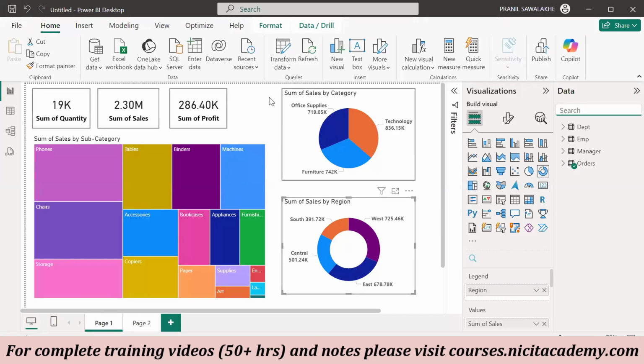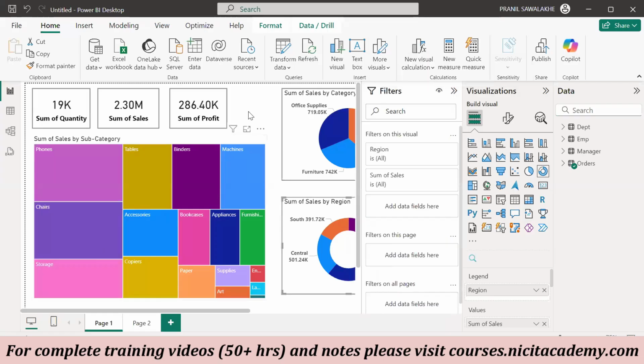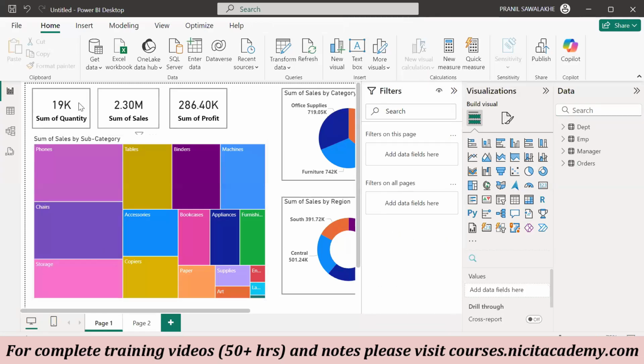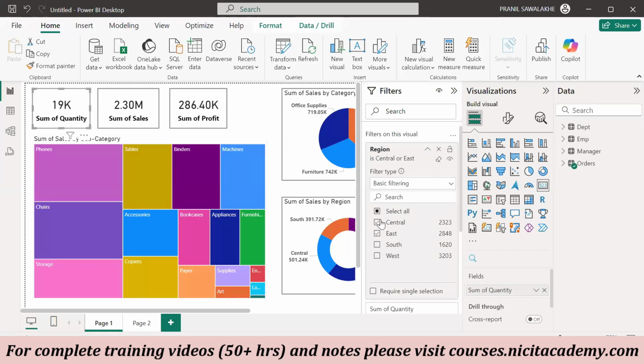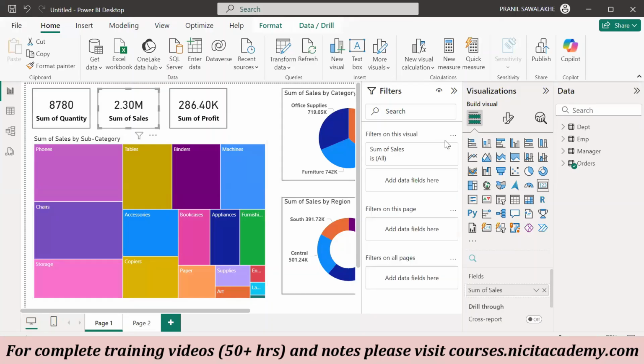Now, for example, a client comes to me and says, "I want all the visuals for the central region. I want to check." So simply I'll go to this visual, I'll put central here, I'll select only central here. Here also I'll do the same.